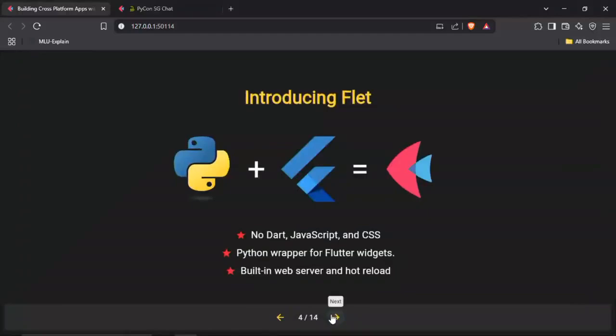So then comes Flet. So what is Flet? Flet is a Python framework that lets you build real-time multi-platform apps using Flutter UI components. So it's mainly Flutter. So Flutter plus Python, you have Flet. So you don't need to touch any Dart or JavaScript or worry about CSS. So it wraps Flutter widgets in Python and handles communication behind the scenes, and it even includes a built-in web server and hot reload. So you can build UIs that look native and modern without writing a single line of front-end code. Yep.